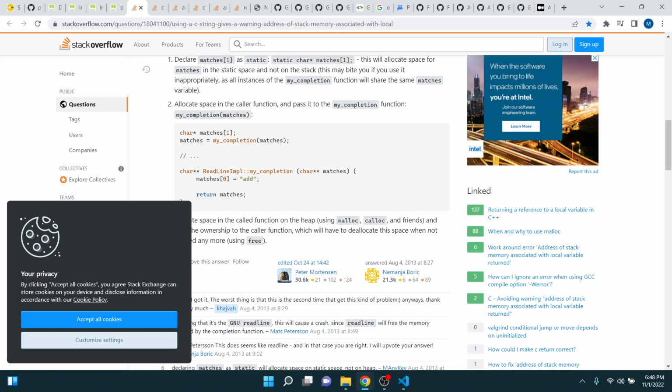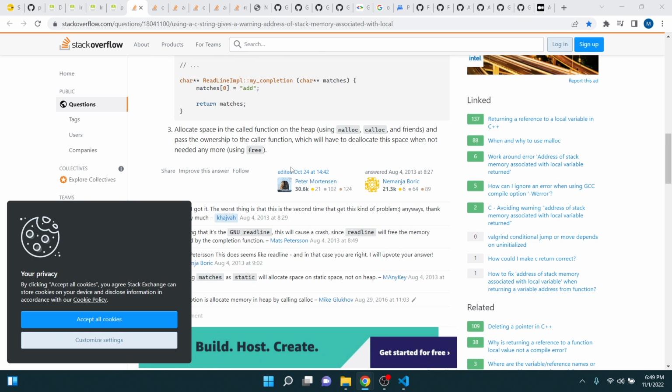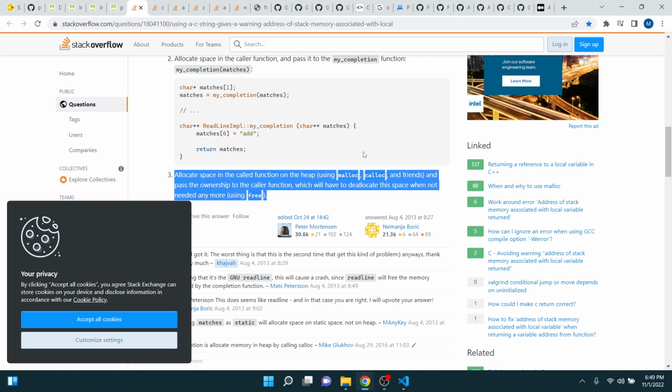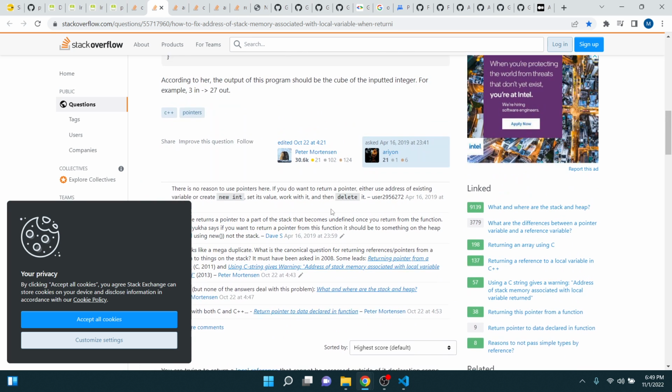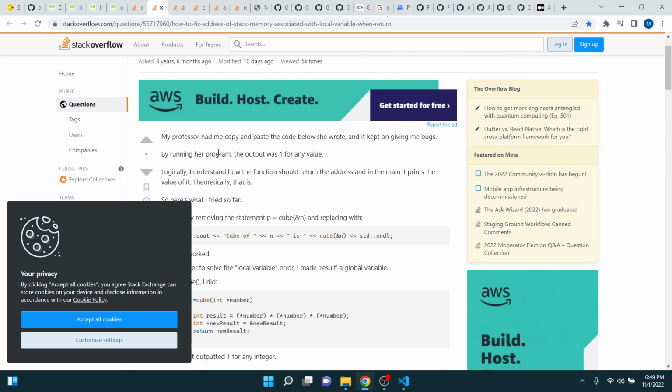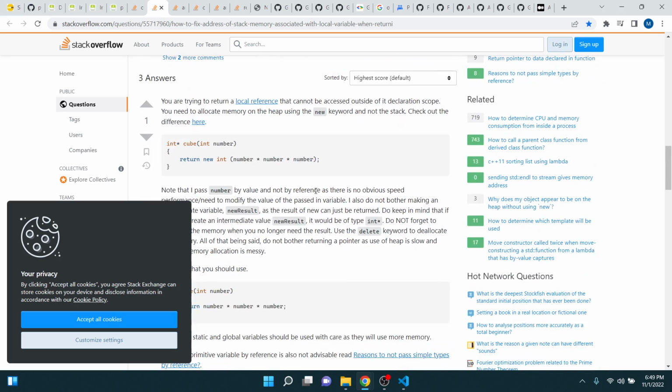Allocate space in the caller function, and pass it to my completion function. So this is something I might have to actually do to get rid of the warning and have it still work. But let's come back to that later. Maybe not even today.